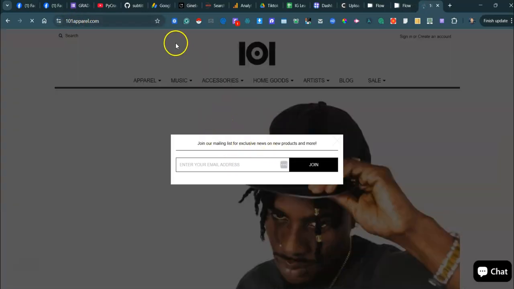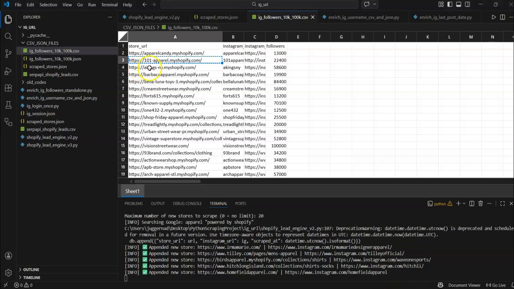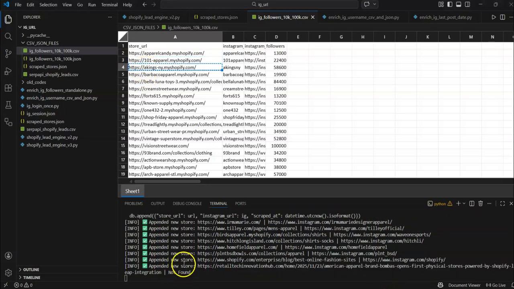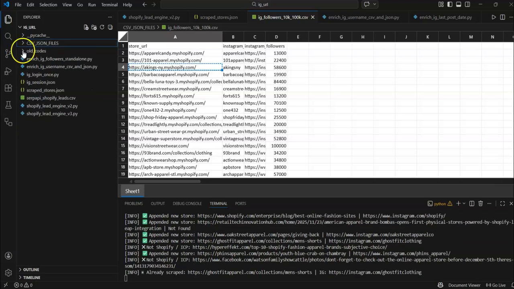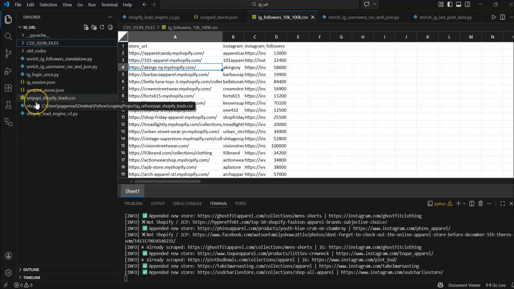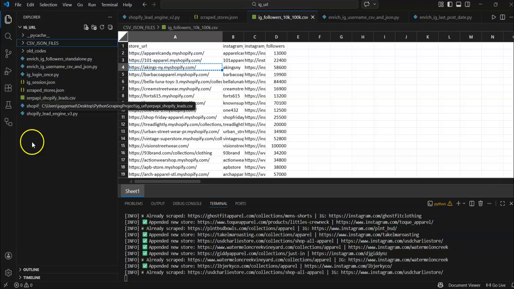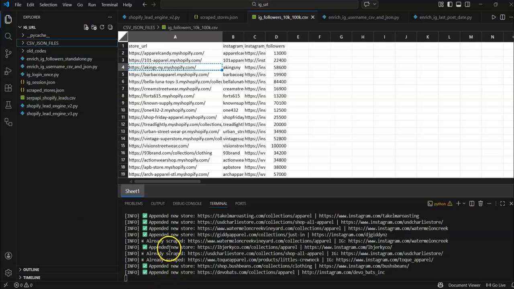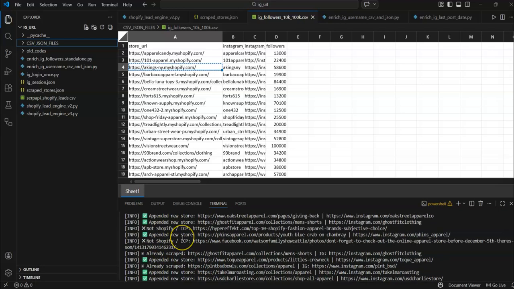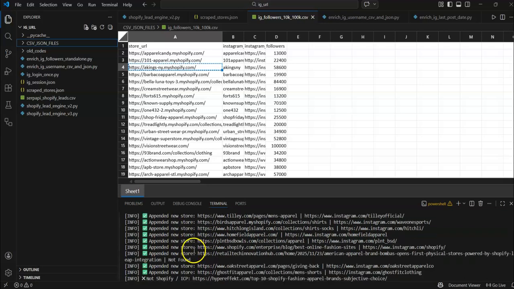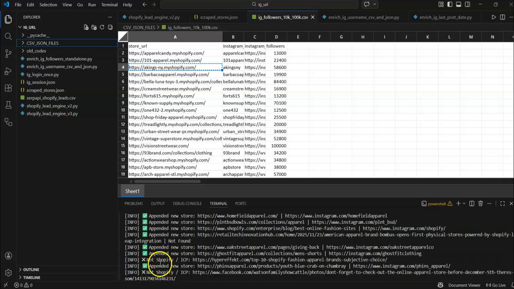Okay, and let me see the other URL. Let's see this. As you can see, it's running right now. It's appending to this. We're going to close that out. You can see there's a scrape store, there's also the SERP API, Shopify leads. It's appending. Some are already scraped because those are duplicates. As you can see, it's this one. We're going to get, you see, not Shopify based on the ICP.